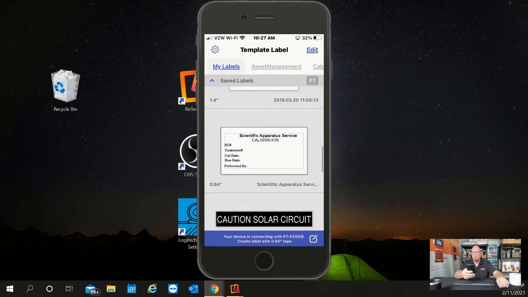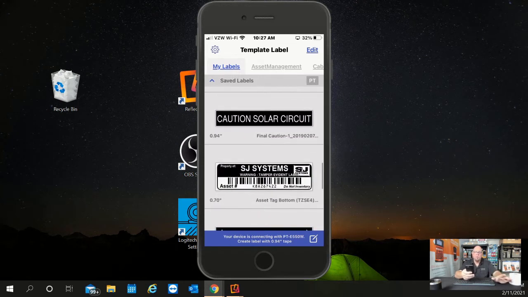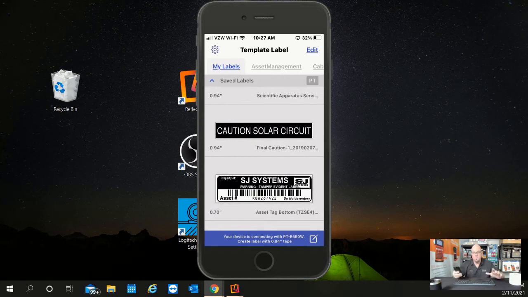Here's another one, for the scientific apparatus service calibration. The other thing is we are starting to get into solar fields, and so there's a couple of labels that I've designed here. Imagine if you're a solar tech out in the field and, rather than going and picking up a baggie full of labels, which are very expensive, mind you, you're going to print off your own labels. Well, why not just keep them on here and print off here?